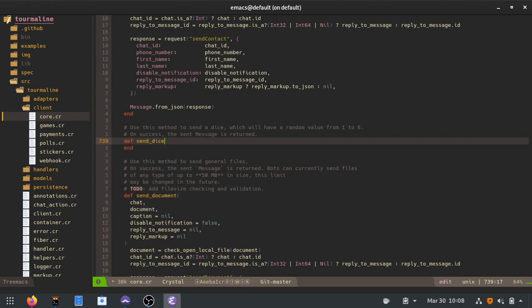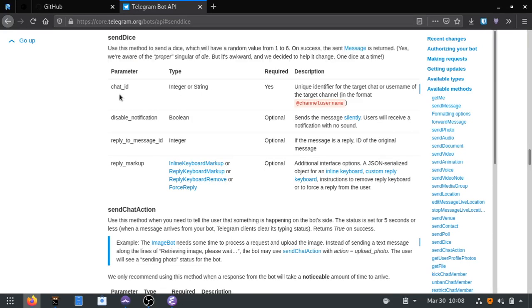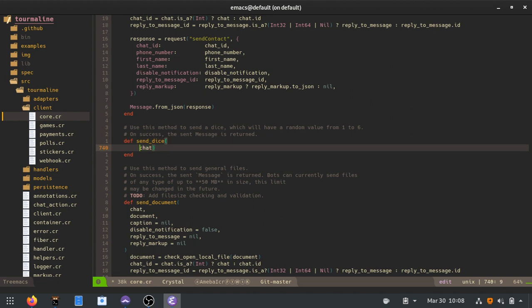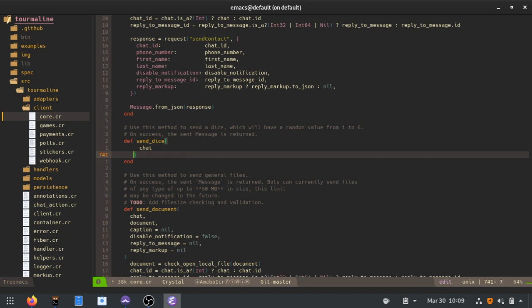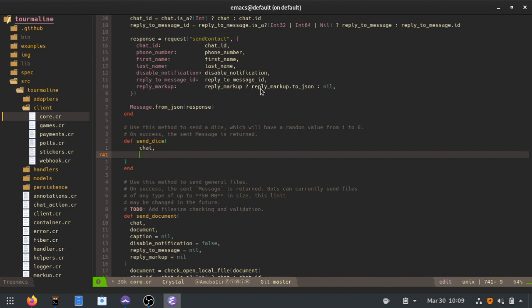Send dice. Now, send dice is going to take a chat ID, which actually is just a chat. I guess I need to format it the same way as all the other ones, even though this is not how I'm formatting things anymore. Why is it giving me 4 spaces instead of 2? That's not ideal. I need to fix that.